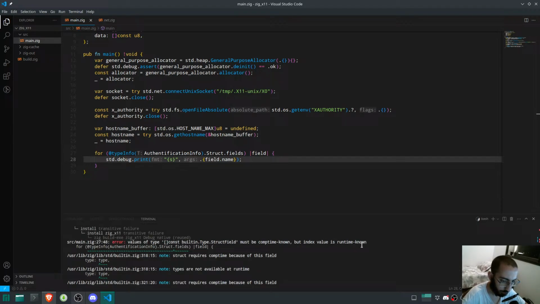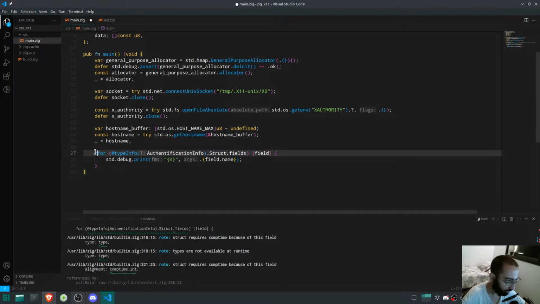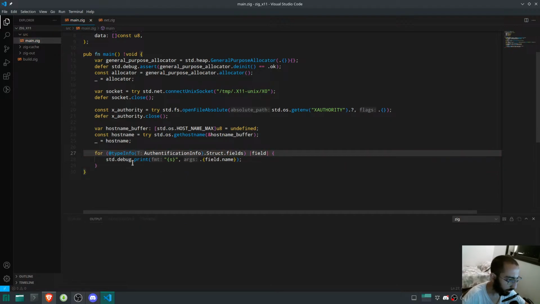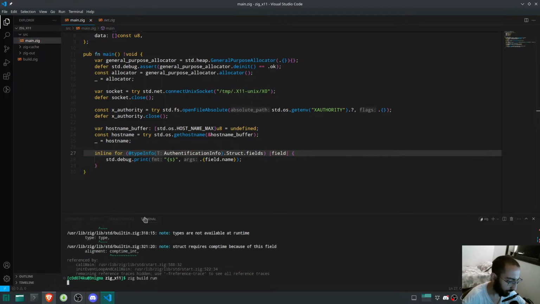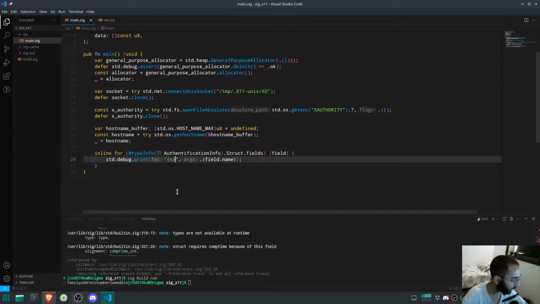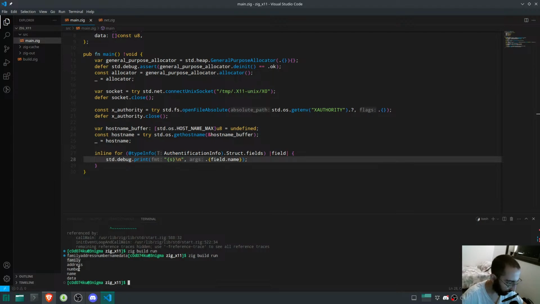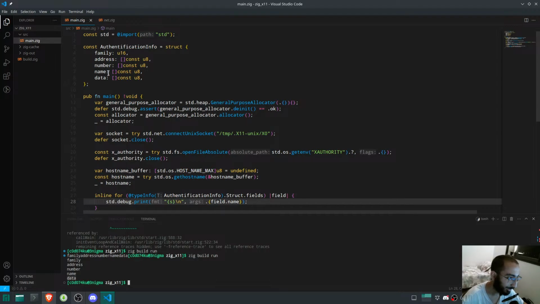Values of type must become comptime known, but the index value is runtime known. What? Maybe I have to make this comptime, or inline, maybe. I don't really remember. There you go. Nice. Let's add a new line. And there you go. We got family, address, number, name, and data, which are basically the names of this struct.